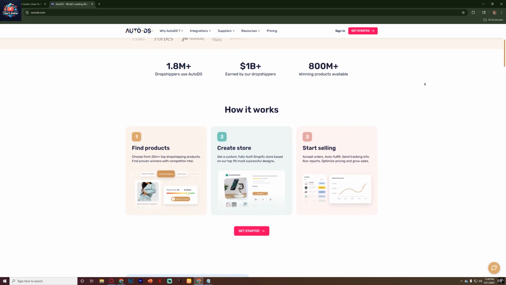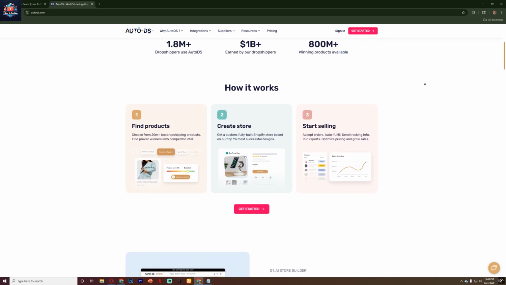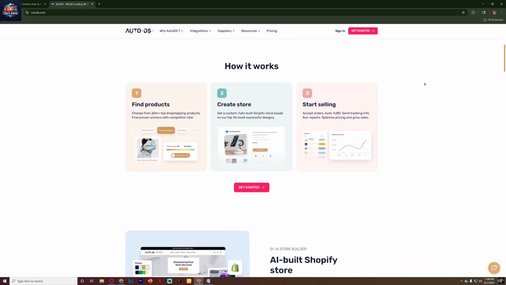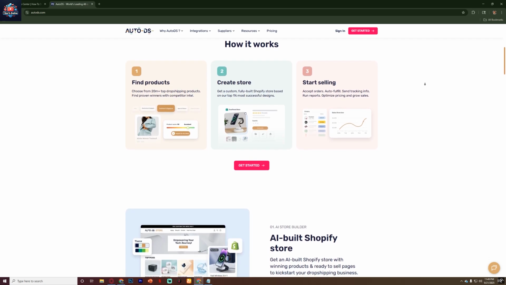AutoDS also provides analytics inside your dashboard. You can see your best-selling items, your profit margins, and track which suppliers are performing the best. This helps you make better decisions about which products to scale and which ones to drop.